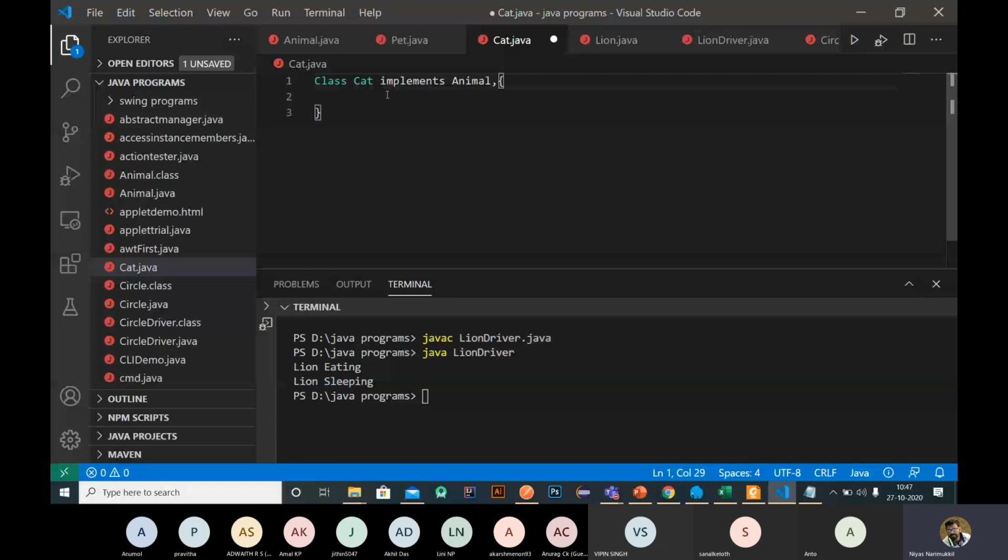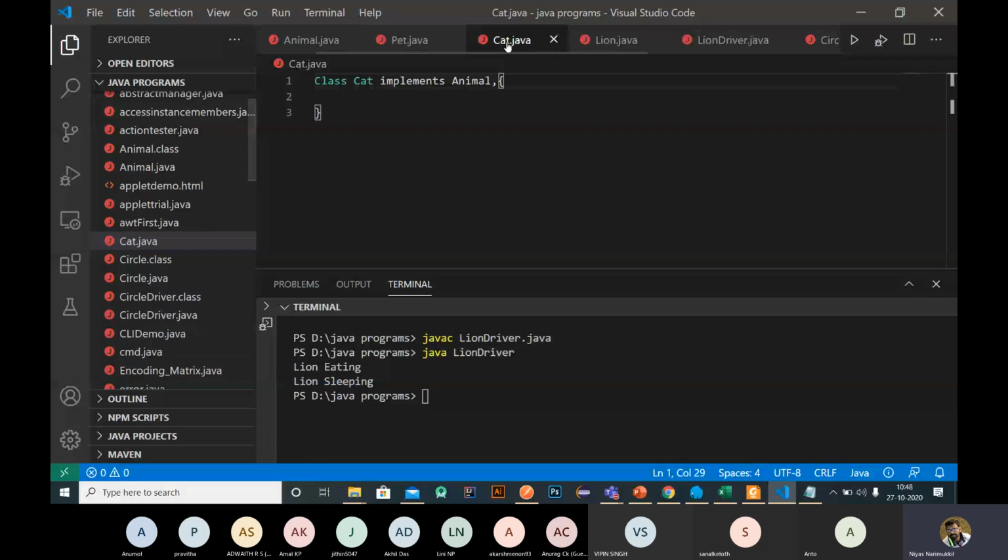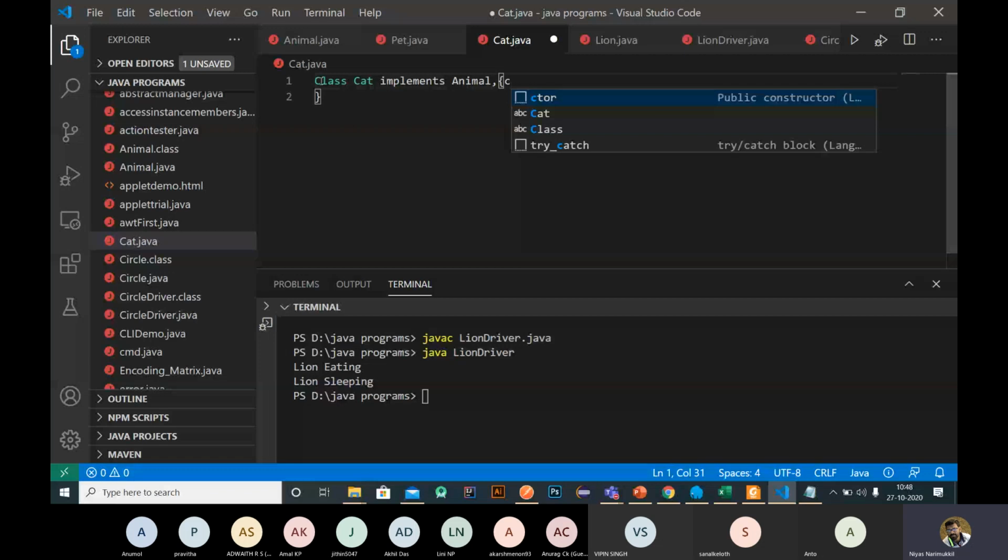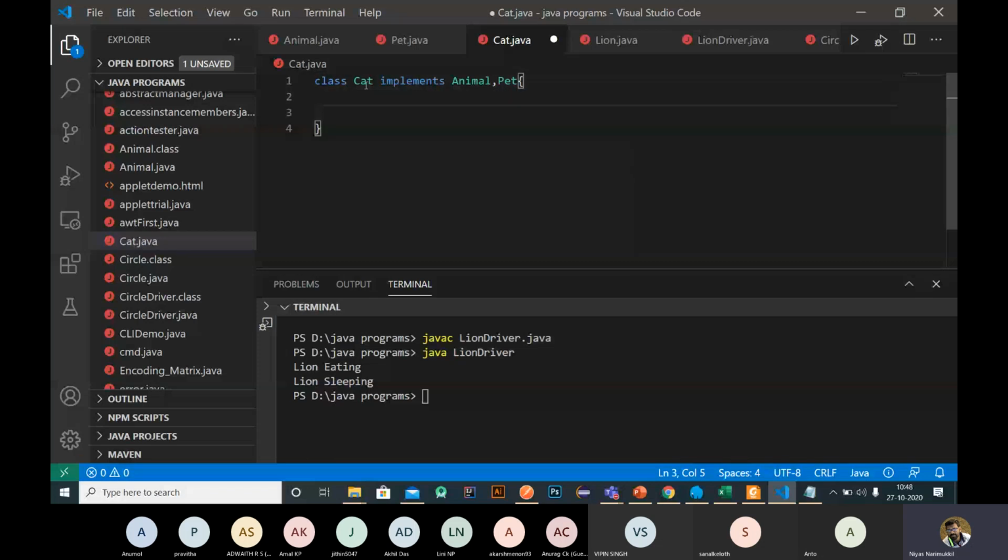Yeah, just use small letter. Okay. Implements animal and pet. So this class cat implements both interfaces, animal and pet. So this is an example of multiple interfaces. We can simulate multiple inheritance with the help of the concept of interface. Okay, so this can be done, and now we need to implement all the methods.